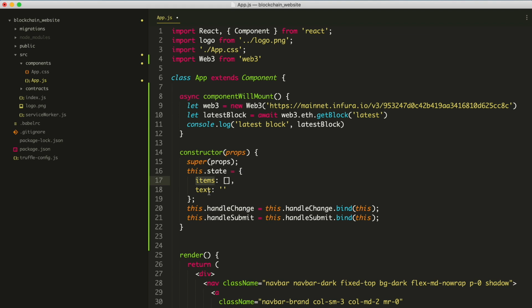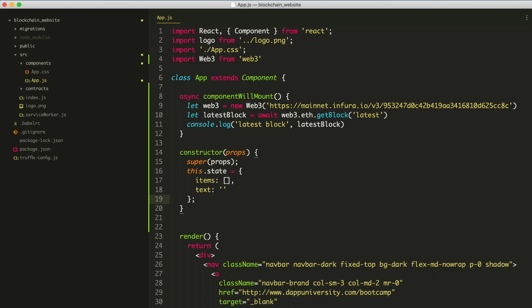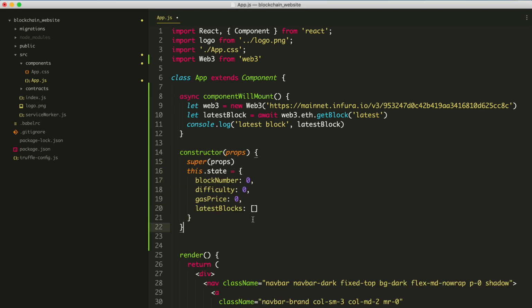We could set the items, set text, but in this case, I want to set the latest block number, and I want to set the difficulty and some other data. And in this case, we're going to fetch some blocks later, and we'll add them to an array just like we did here. So I'm going to modify this, but you get the idea just to see what React tells us to do. We can do a very similar thing, and I'm going to do our default state just like this, boom. So here's all the information we're going to fill out: the block number, the difficulty, the gas price, and then the latest blocks, which will show on the page.